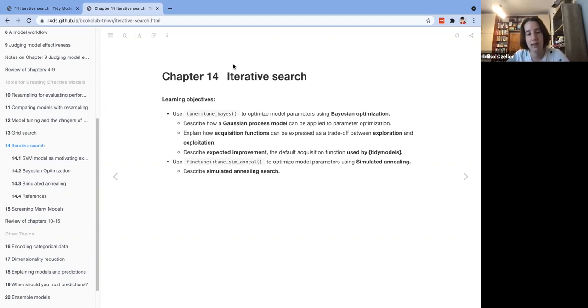So basically iterative search is about trying different combinations of tuning parameters with the hope that you will converge on a good enough setting, basically. So this chapter's learning objectives are to understand the theory behind these two methods and also how to use these with the tidymodels package.